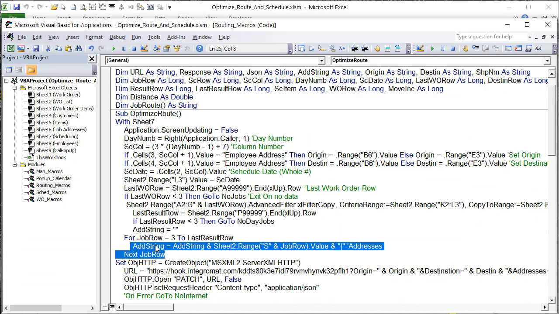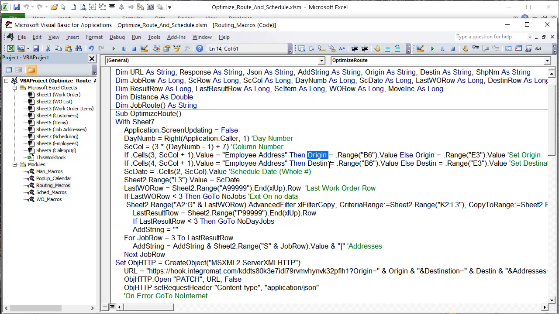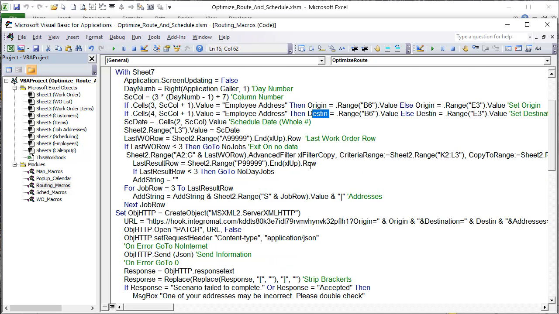Once we have that, we've built up our add string. Now this add string contains all of our addresses. We have our origin that contains our origin address. We have our destination. Now we have everything to get the proper amount. Once we have everything, we are ready to send that information, using our webhook, all the way to Integromat.